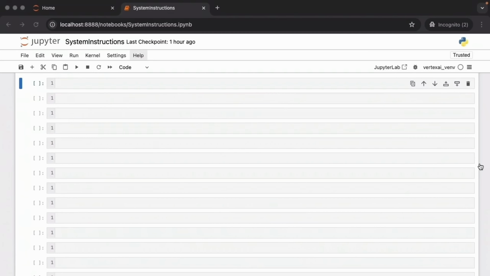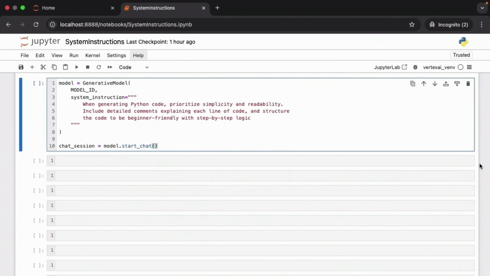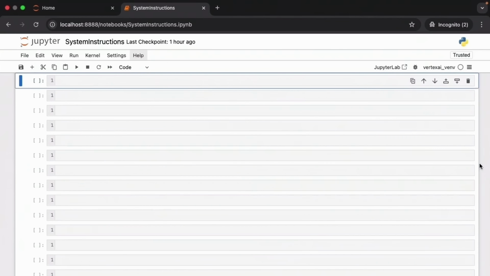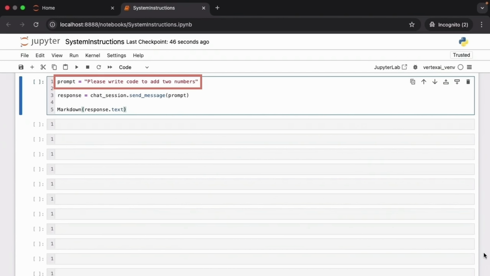System instructions can be used to define the goals or rules for the task at hand. These goals or rules are used to guide the behavior of the model. I have a Python code generator here whose rules state that it should prioritize simplicity and readability, include detailed comments explaining each line of code, and structure the code to be beginner friendly with step-by-step logic. I've started a chat session. I'm now going to ask the model to write Python code to add two numbers.